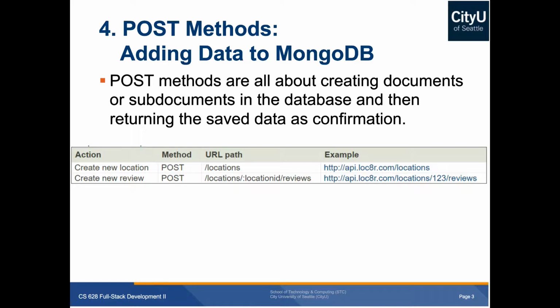Okay. So with post, in this table, we would have the URL path for the slash location, but that is only going to create a location for one, right? And we want this to have this full URL path. And for the reviews, to create a new review, we just need the slash reviews. But we have to specify the parent, right? Which location does it belong to?